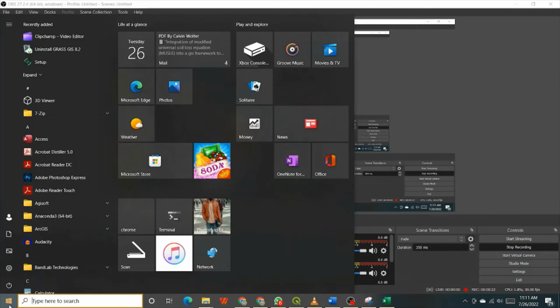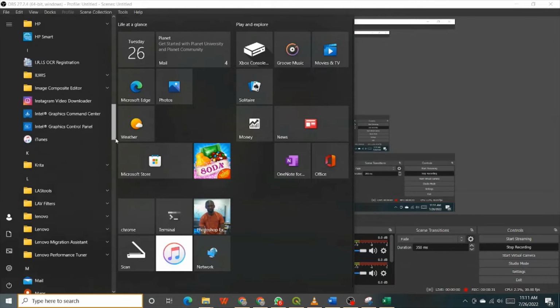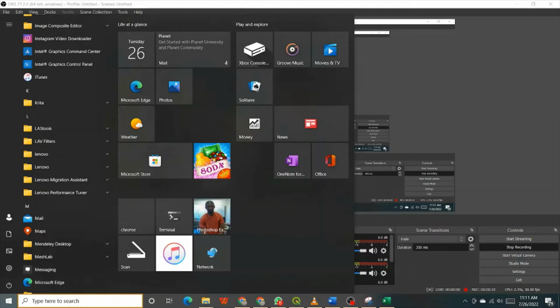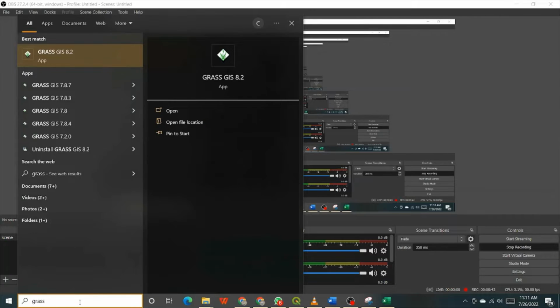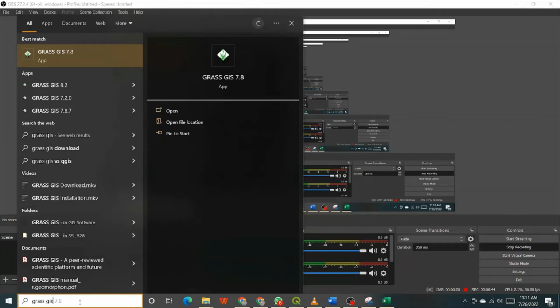First and foremost, you open your GIS application. You can come to the start menu and then scroll down to find it, but usually I don't really go that far. Just come to the search space here and type in GRASS GIS. You'll notice that I have GRASS GIS 7.8 here, and I also have GRASS GIS 8.2.